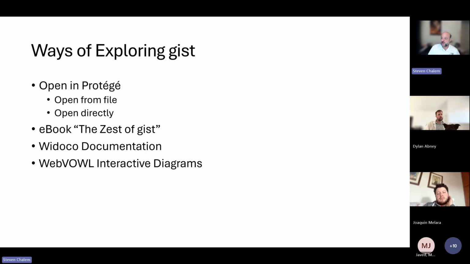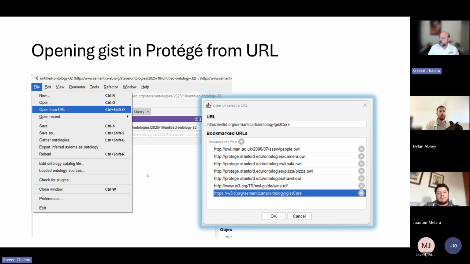Now, ways of getting to know GIST and exploring it. If you've got Protege, it's an open source tool you can download for free. You can open GIST from the individual files that are extracted from the package, or you can open it directly through that URL I mentioned. And we've got a few kinds of documentation we generate, which I'll go through. Opening in Protege, you can simply say open from URL and specify the official URL of the GIST ontology, and it will load directly in. That's just an alternative to loading a Turtle file or other file from your file system.